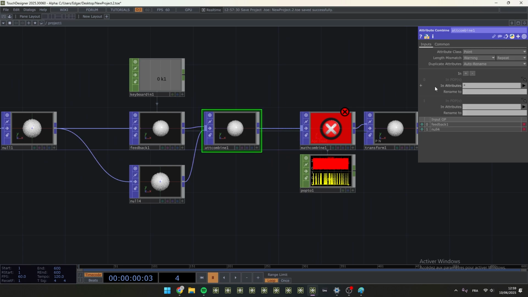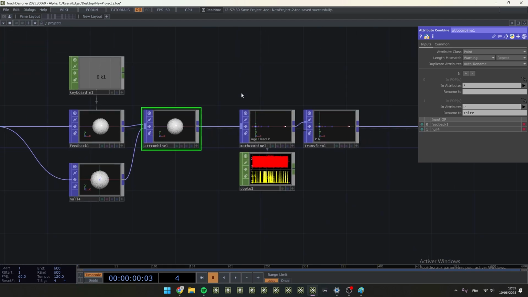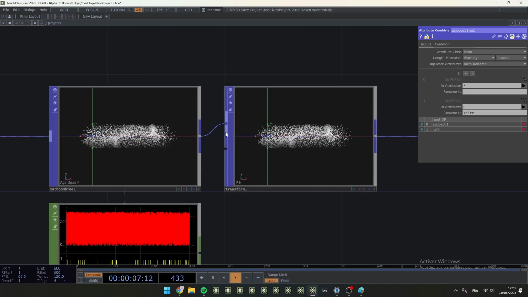Here we can see that we have in1 that injects every attribute. So this is input 1. And here, input 2, we're gonna inject P, but rename it to init P. And then we can restart. Aha! Interesting. Now it works. Our positions are moving, and then when it dies, it goes back to the initial position.